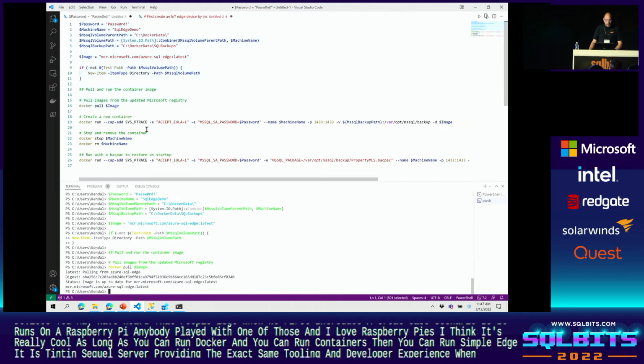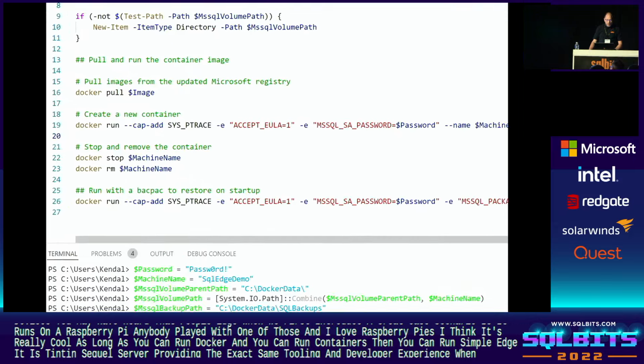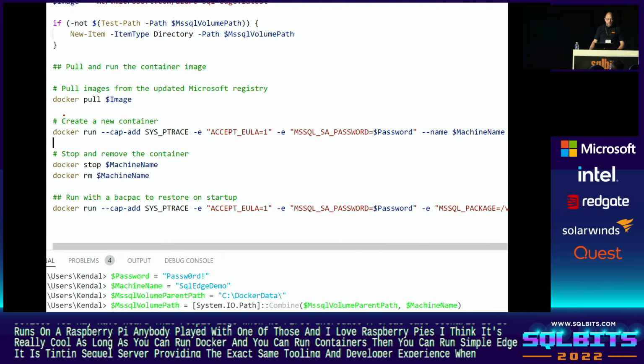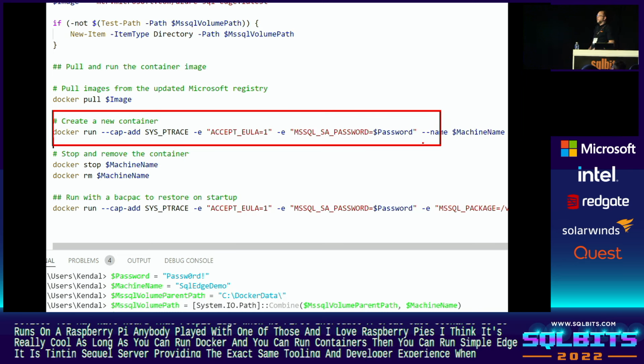So the next thing I'm going to do is actually create a container. And when we do that in Docker, I'm simply going to run a Docker container using docker run. And we have to pass a few environment variables in here. We have to accept the license agreement. We have to provide the SQL admin password.